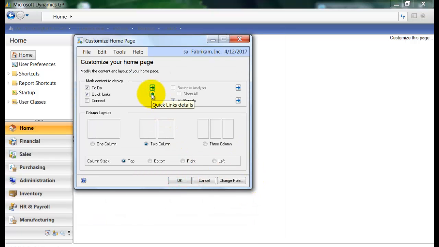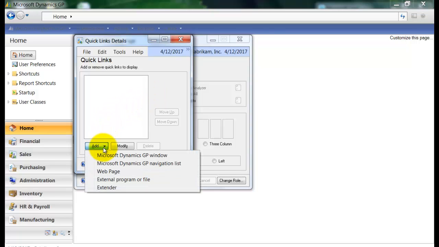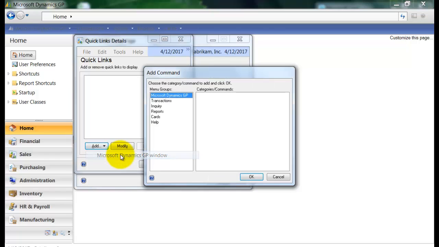And then here under quick links, I can actually choose to add links to windows that I commonly use, and this is beneficial for users if they are always using the same 1 or 2 windows and would prefer to just have a content pane on the home page that they can easily access with links to all of those windows. So to add a window, I can click on this add button here, and I can actually choose to add a GP window, a GP navigation list, and even a web page or external program or file. So for the sake of this example, I'm going to go ahead and add a window.